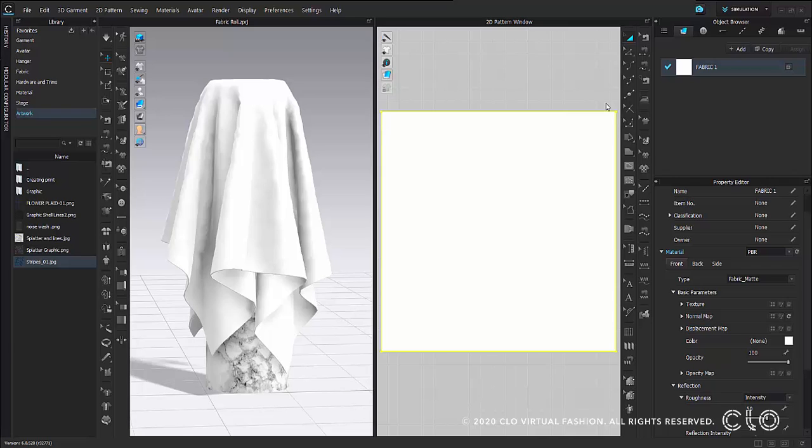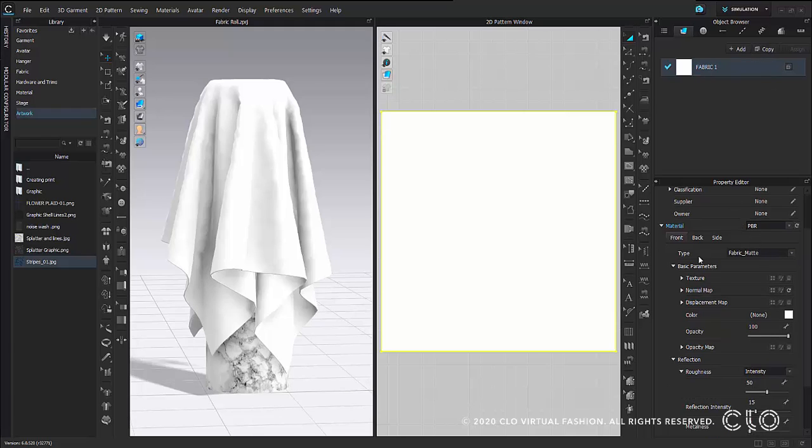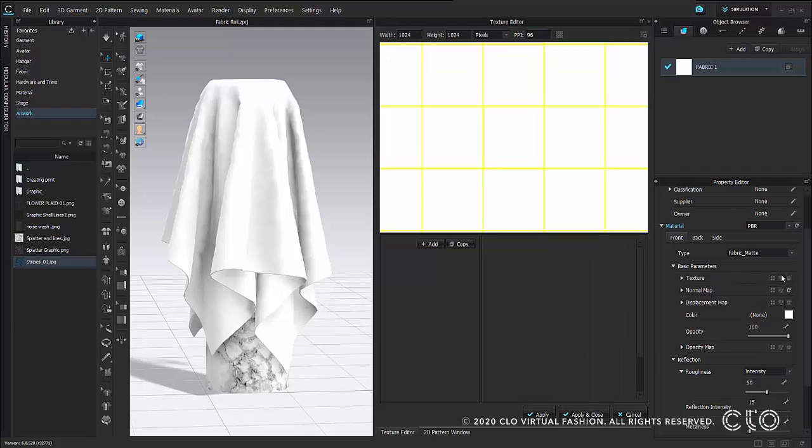In this video, we are going to go through the basics of the multi-texture editor. To get to your multi-texture editor, you must select your fabric in your object browser. When you then go down toward your property editor, under basic parameters, in texture, there is an icon with a little paintbrush on it. This will get you to your multi-texture editor window. Once you select that button, your multi-texture editor window will come up.